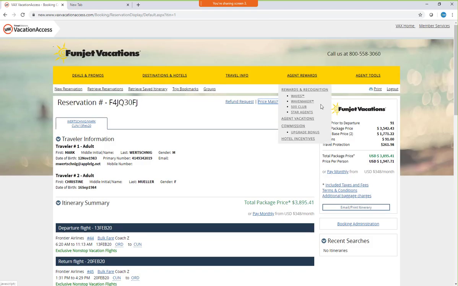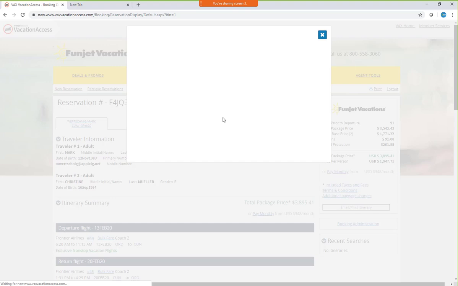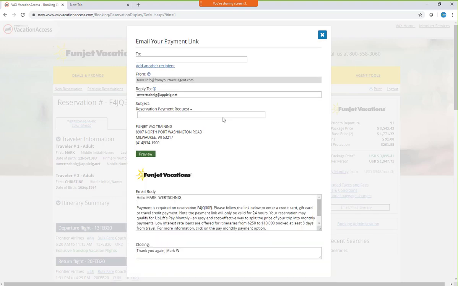The one I really wanted to go over with you was payment request. So if you click on payment request, this sends a payment link over to your customers that's good for 24 hours. So from here, I can send an email to myself or to my customer with a link. So that link there, they can click on it and make payment. So you don't physically have to get the credit card information from the customers and make payment. They do it on their end.